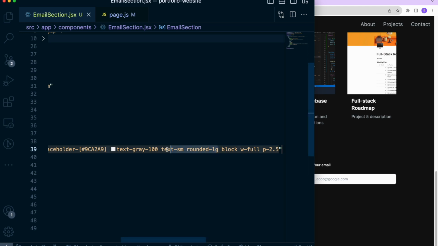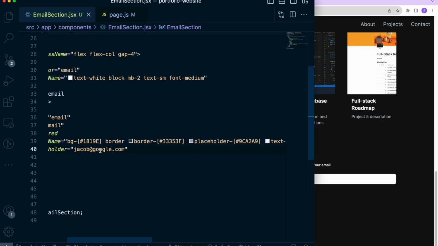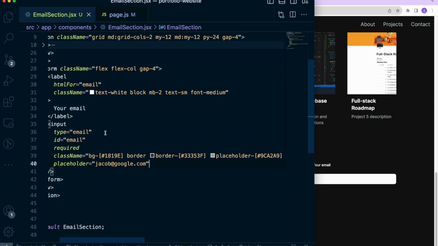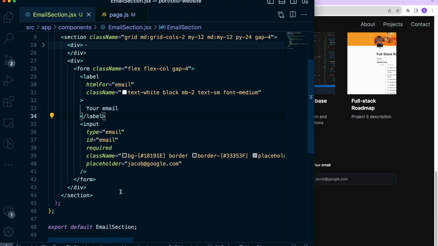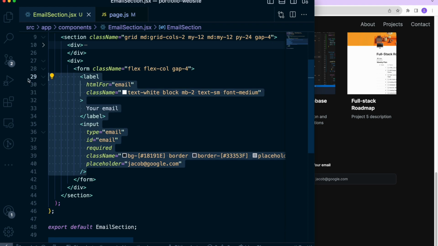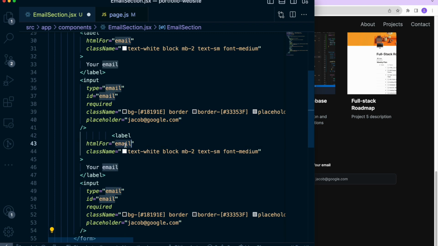So let's save this, and the background color hasn't updated, so let's see if there is a typo. Oh, I'm missing one element. Okay, that looks good. Now we can move on and add some of the other inputs that we need for the contact form. So for that, I'm going to copy this label and input that we have, paste it, and modify the ID and then the label names of the input.